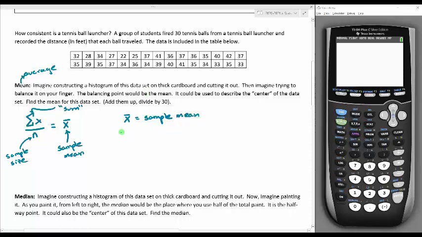If we happen to have the entire population, if we're able to get the data for an entire population, then we would use this symbol instead. This is the Greek letter mu, a lowercase mu, and this represents the population mean.